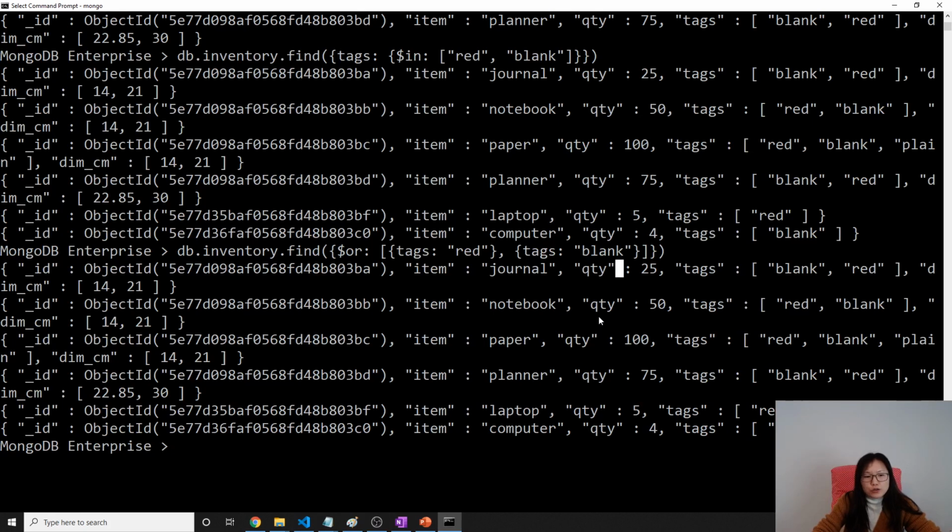We can also query an array based on a particular element. Suppose in our document we have another field, which is dimension, which only contains two elements, length and width. What we can do is find all the documents where the first element inside dim.cm is greater than 20. How would you do that?